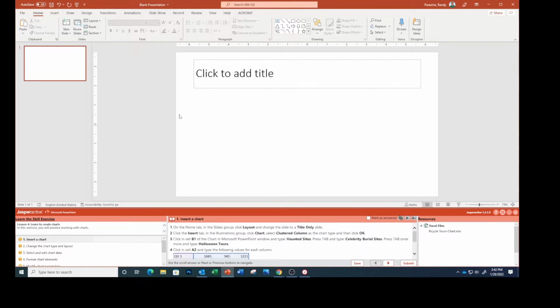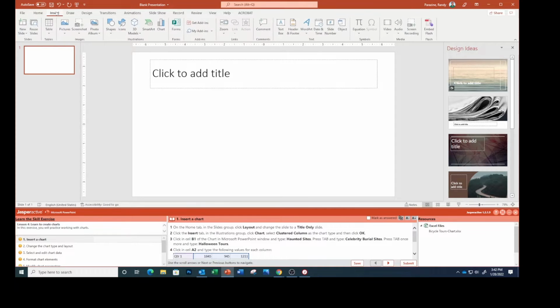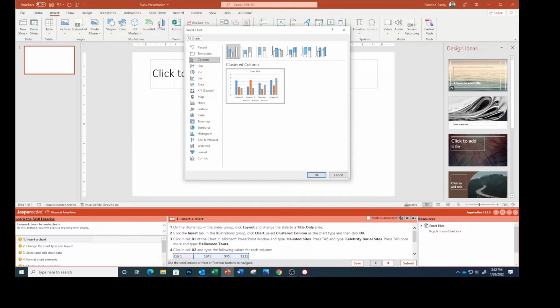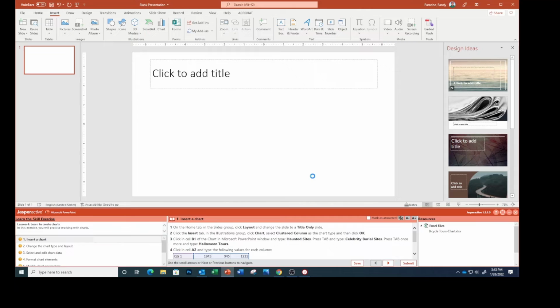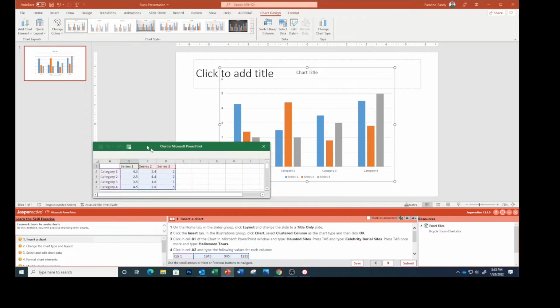Click the Insert tab. In the Illustrations group, click Chart. Select Clustered Column as the chart type. Click OK. Wait for it. We now have an Excel spreadsheet.